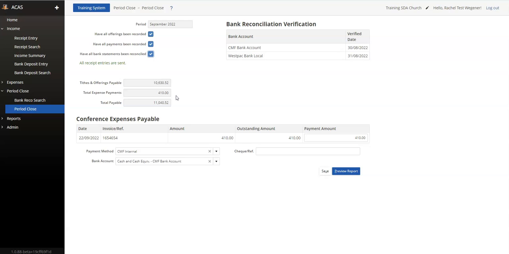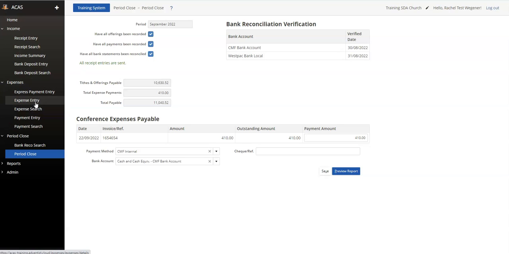You can see how much is payable in tithes and offerings, our total expense payment. This is what we entered earlier as an expense entry to the conference, but we didn't pay it. And there's the total payable. So here's our expense that we entered earlier, and we'll leave the full amount being paid. Like in tithes and offerings, choose the payment method, the bank account, and any reference that you would like to put in there. I'm just going to change it to cash, seeing as the CMF part of things is not connected anyway. So I'm just going to choose the payment method of cash.